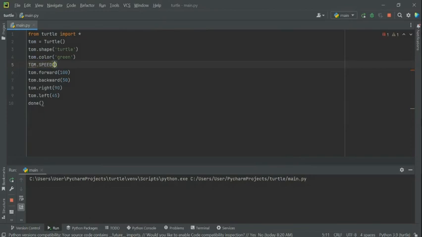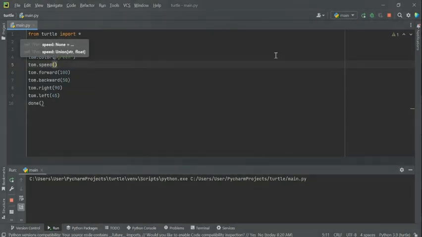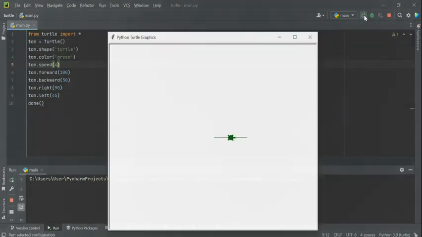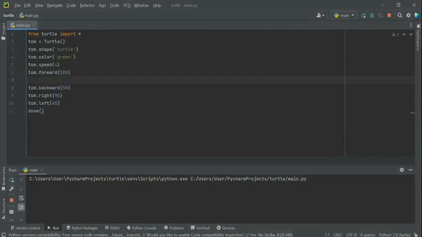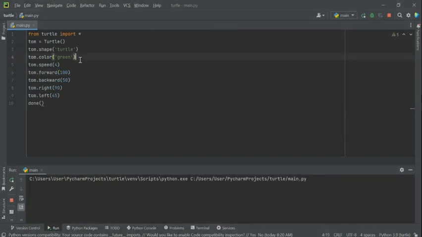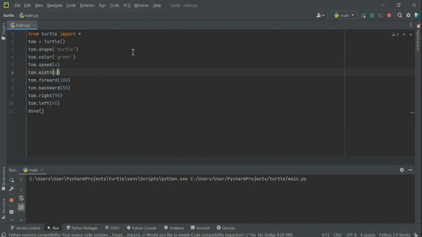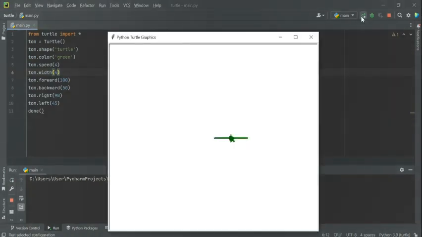So now if you want your turtle to move faster or slower, you can add a speed. Tom.speed, for example, 4. Now you can see the turtle moved really fast. And if you want this line to be thicker, you need to add width. Now you can see this line is really thick.